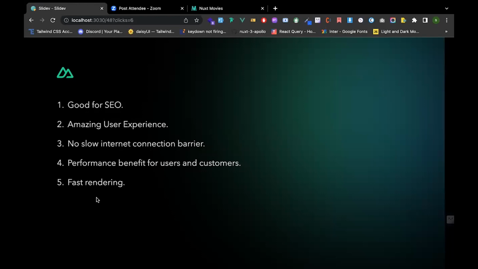Fast rendering, where this is actually client-side rendering coming in, whereby if you navigate from one page to the other, there's no refreshing that occurs. Everything is just there. And actually, you can add transitions when the user navigates from one page to the other. You can add transitions and animations. And this will really make your web application feel alive.